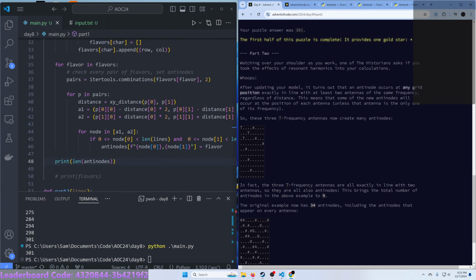23 minutes, not terrible. Watching over your shoulder as we work, we took the effects of resonant harmonics into our calculations. After updating our model, an antinode occurs at any grid position exactly in line with at least 2 antennas of the same frequency, regardless of distance. This means that some of the new antinodes will occur at the position of each antenna, unless that antenna is the only one of its frequency.